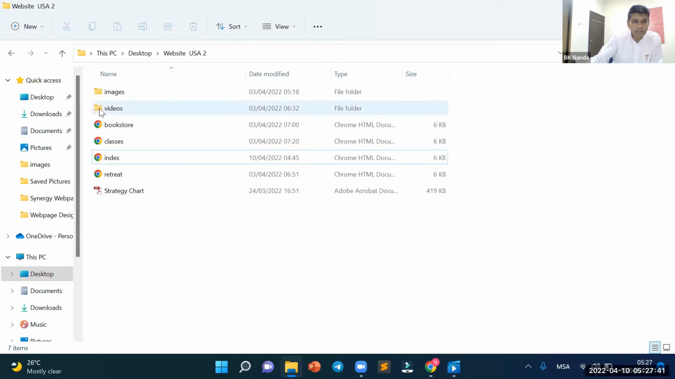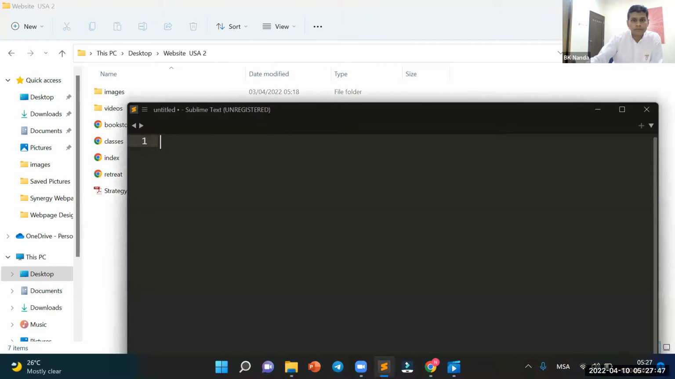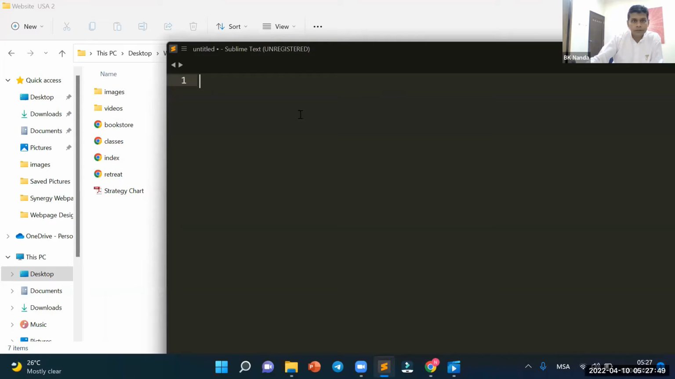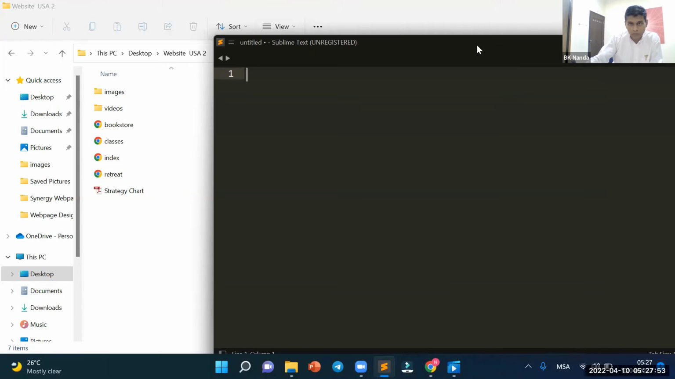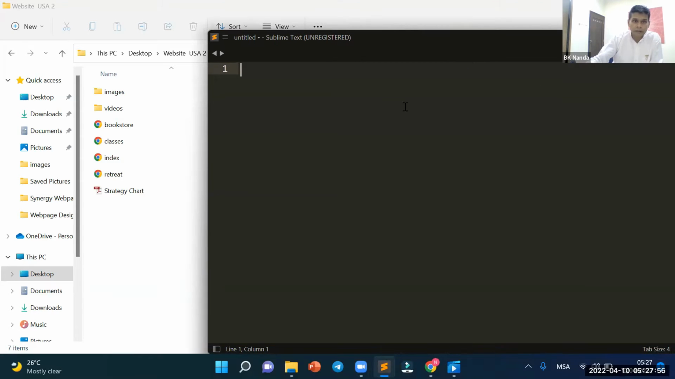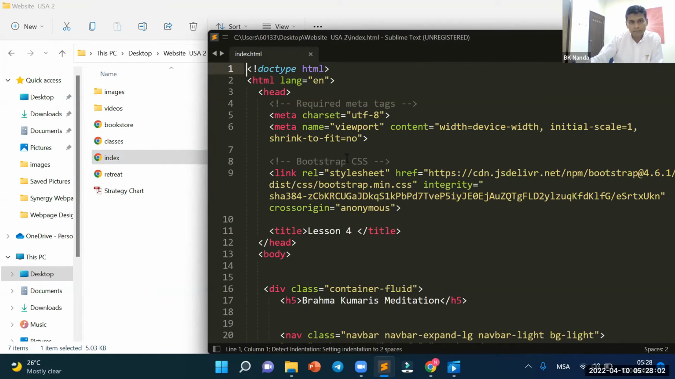Now I've got my website USA folder, which was last week's work. So I've got the images, the videos, and all this stuff. I'm going to open my Sublime. So the Sublime pops up. You can minimize it so that it just occupies part of the screen. And then I'm just going to drag index into this Sublime. So that's one way to open it.